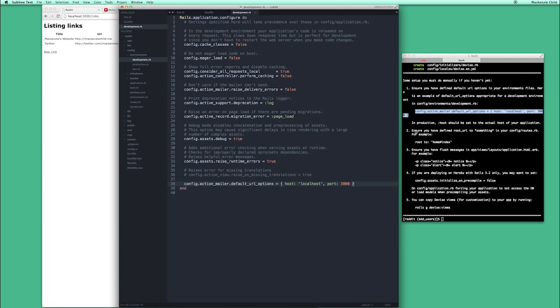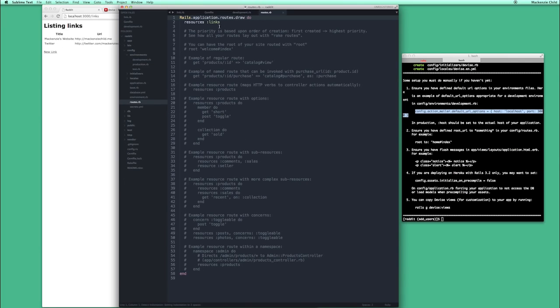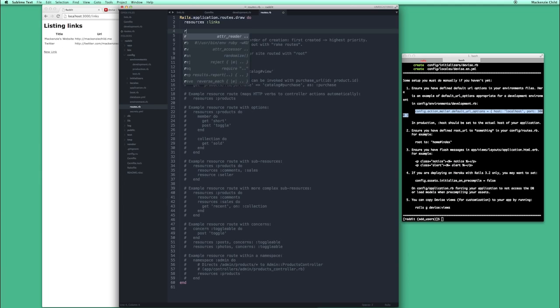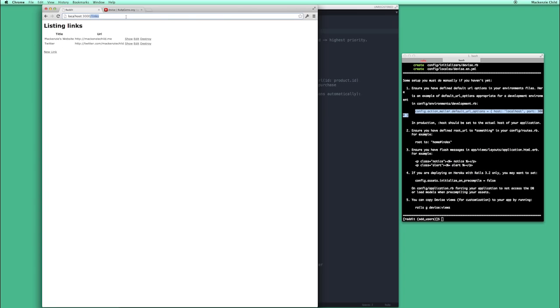All right, so step two, ensure you have defined root URL to something in your config routes. So in our config routes, let's make the links controller the root. So what I'm going to do is root to, and then I want it to be the links controller with the index action. So now if we go back to localhost 3000, it will show us the links controller instead of having to go to /links. Both work.